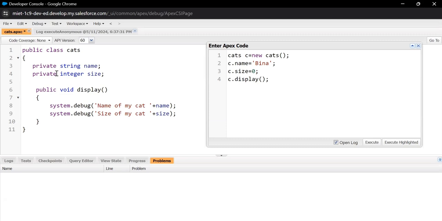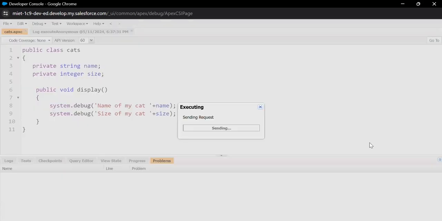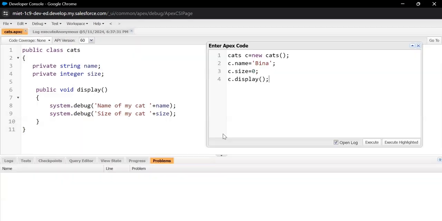So now if I go ahead and execute it, since I have changed these access modifiers to private, no one will be able to see it outside the class. So now if I execute this, I get an error: variable is not visible. So I got an error. Okay, I'm not able to do that. So how will someone be able to set the values now?